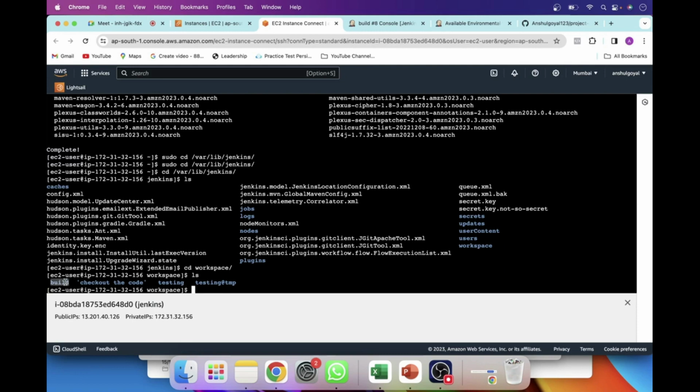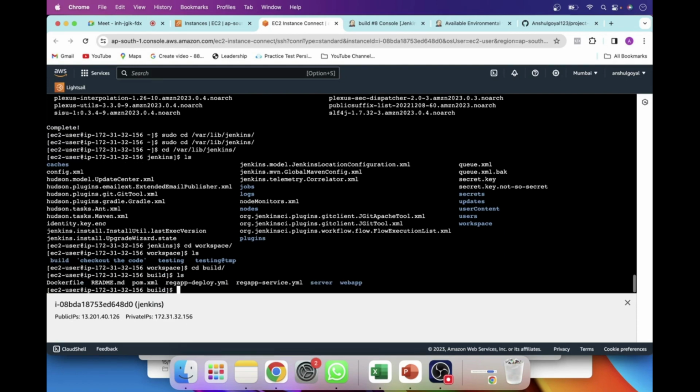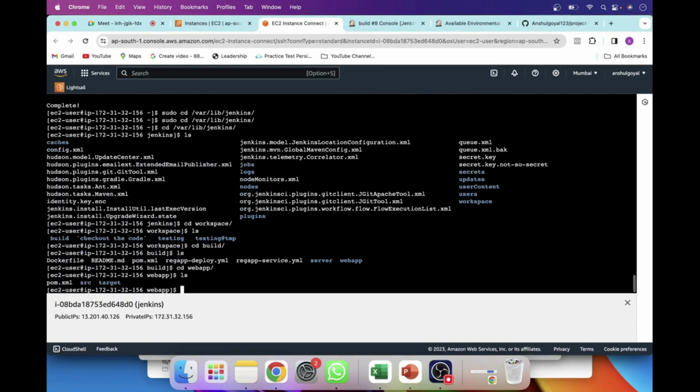So I will go inside the build project. Here you can see web app server. So this is all your files here, correct? This is how it builds the code. If you see here, we have a target. Whenever you are executing the Maven command, it will create the artifact, it will build the code inside the target folder.